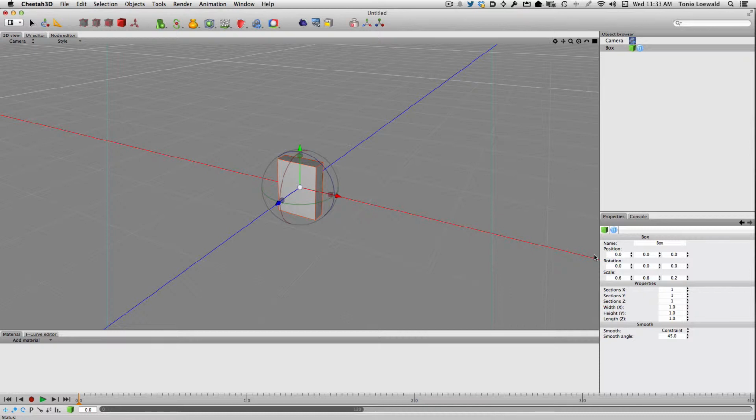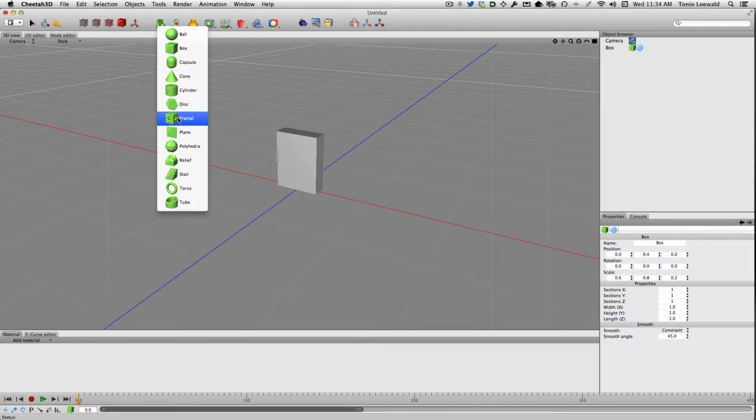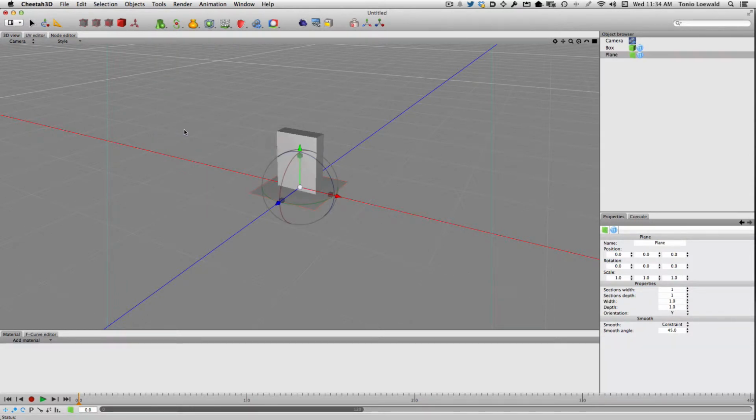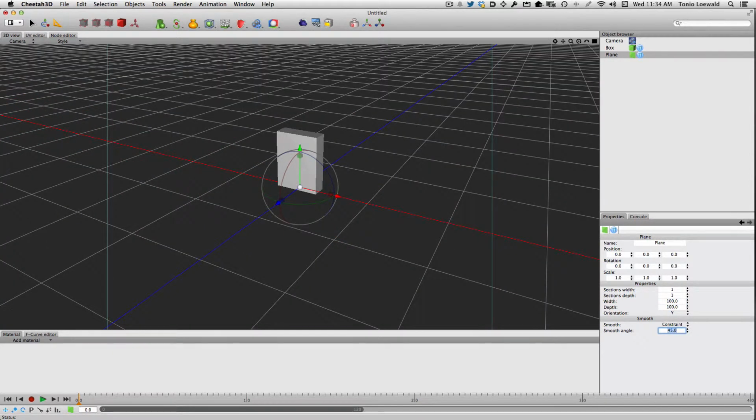Okay, now we need to pick an item called plane. Oh, we need to set its position to 0.4. So I'll just go to 0.4. Right, and now we need to go and create a plane. So I'll go and do that. That's very exciting. And we need the plane to be big. So I'm just going to set over here, not scaling it, I'm setting its core size to 100, 100.